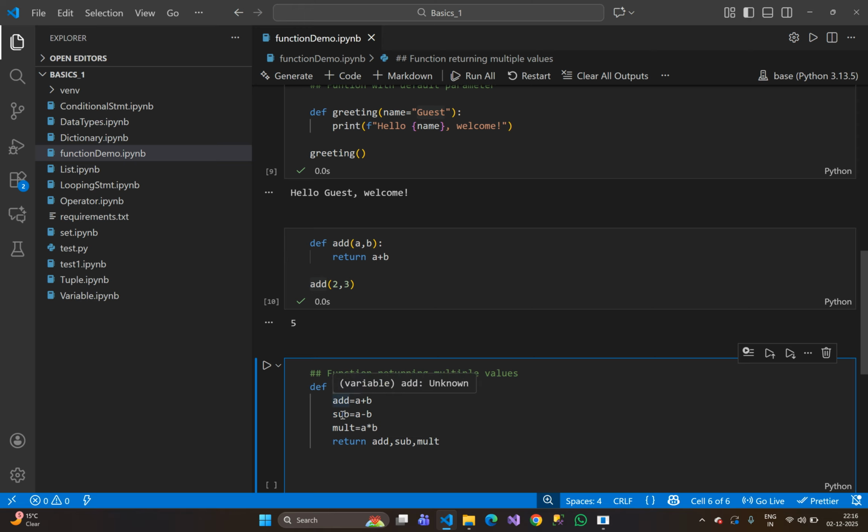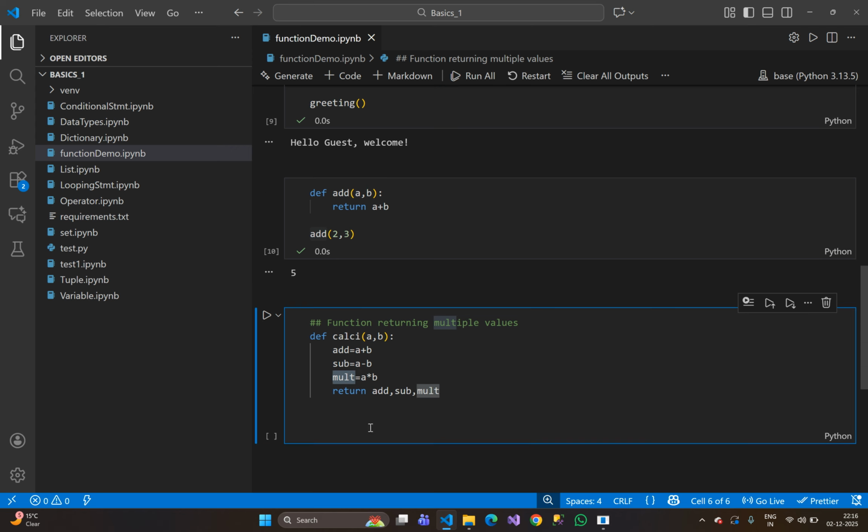I have declared another variable sub for subtraction, just a minus b, and assigned it to the sub variable. We have also declared a third variable, multiplying both a and b, and assigned it to this mult variable.